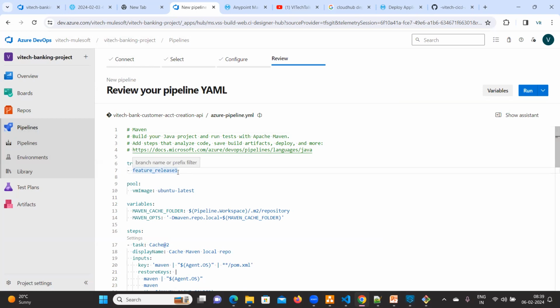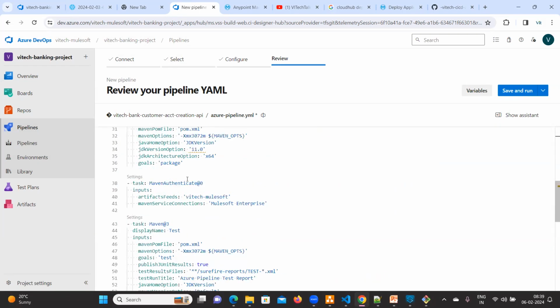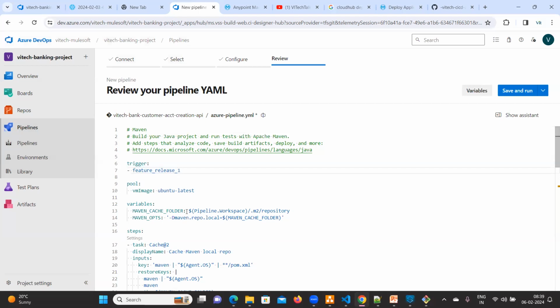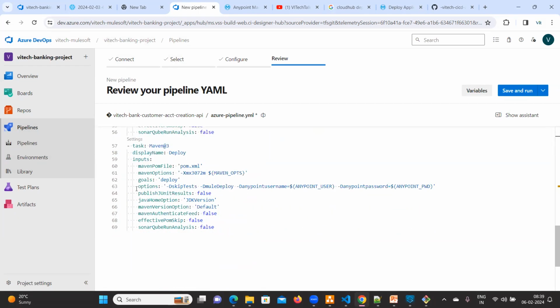Just observe here. The branch name is wrong. There should be one underscore. Is there any modification you can make? You can modify here if you want. Then the very important thing: in the options, we are going to provide AnyPoint user and AnyPoint password. This AnyPoint username and password we have to pass here. Click on variables.